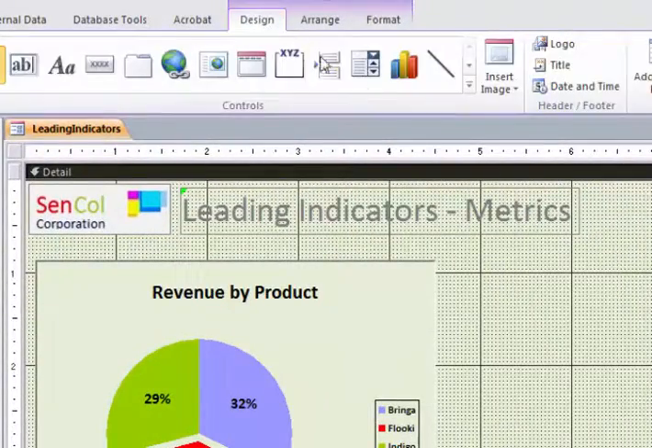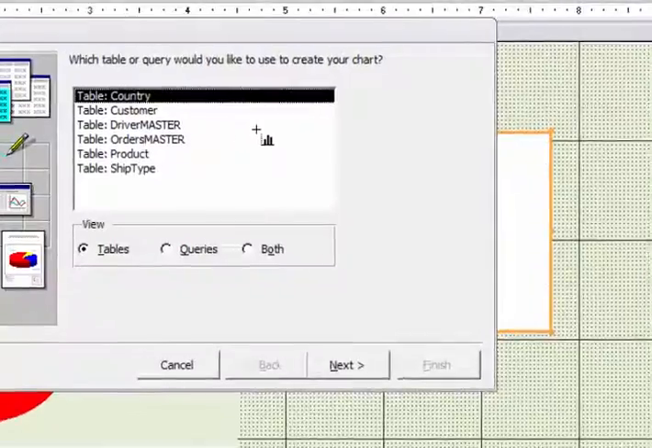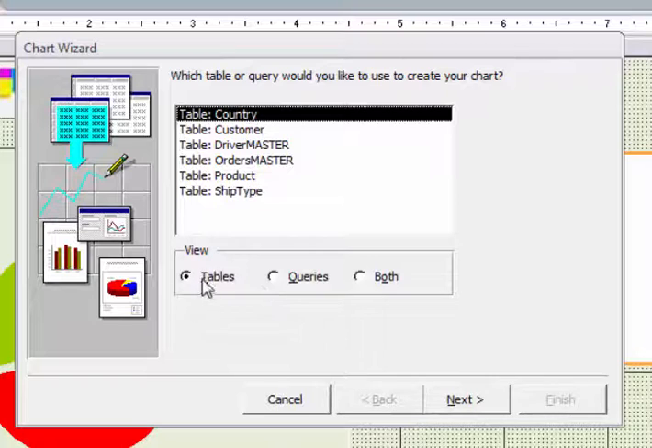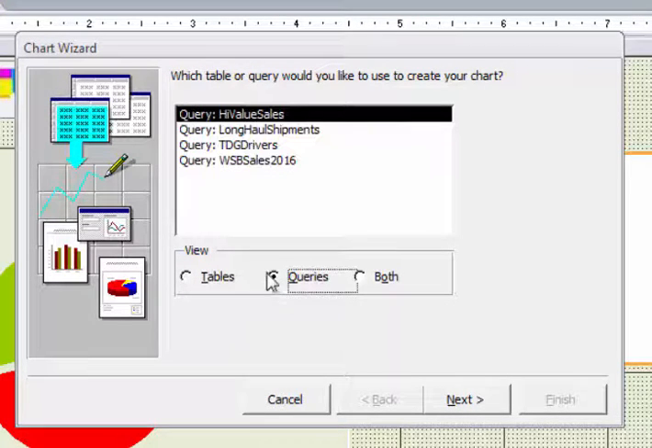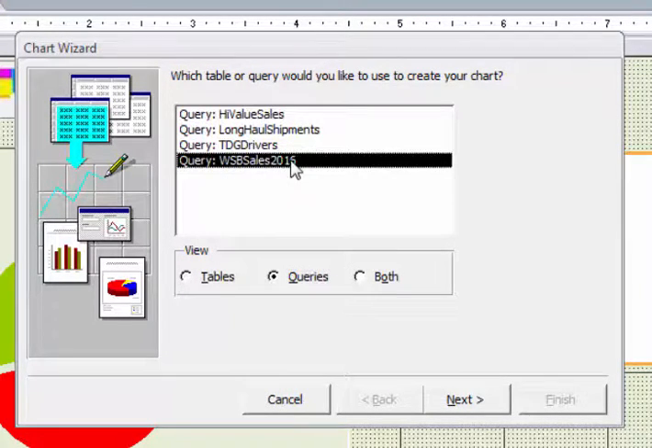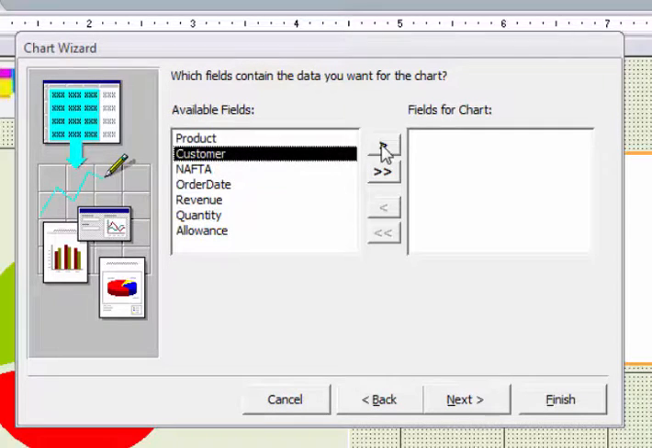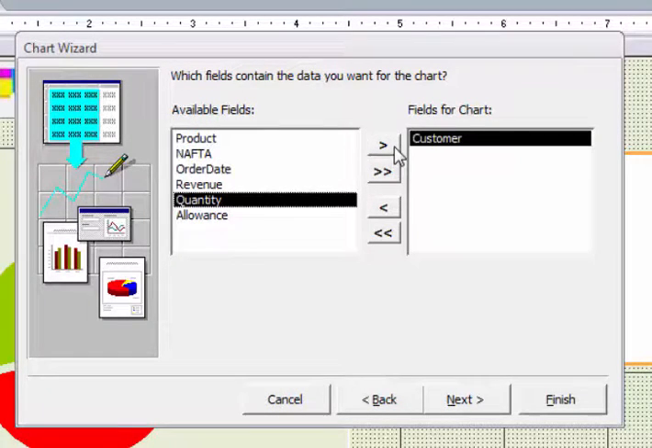So in the design tab, chart, click. This time I want to take the data from the query. So the query called WSB sales is going to drive the chart itself. Only that data will appear on the chart. So as the query data changes on a daily basis, the chart will also update. So let's do that. I want to see customer, and let's do quantity.